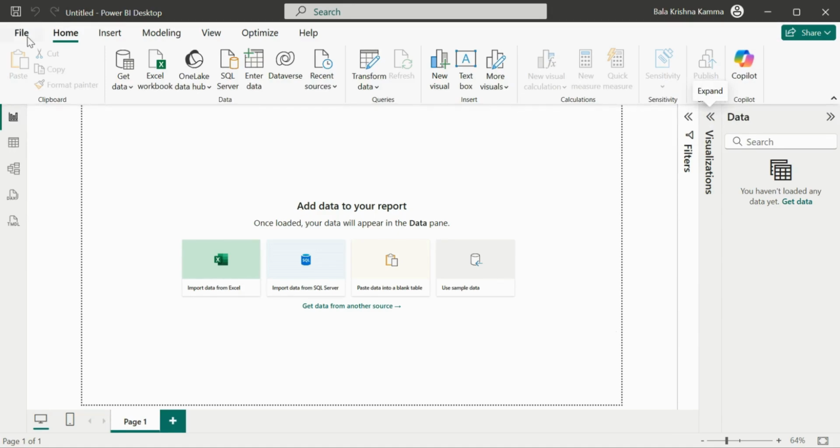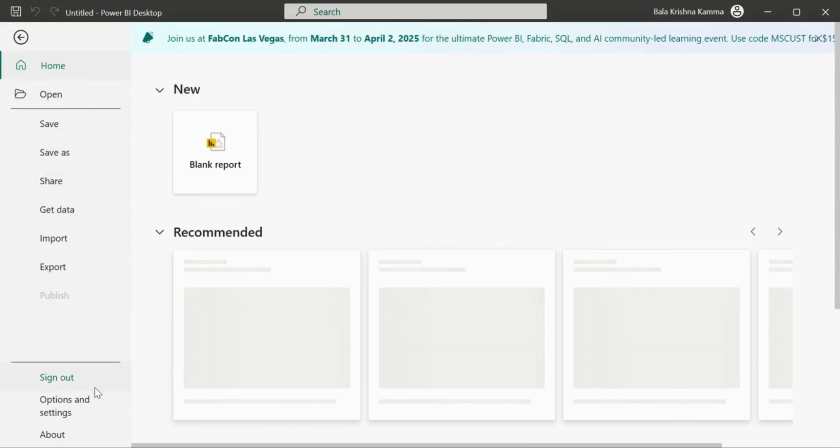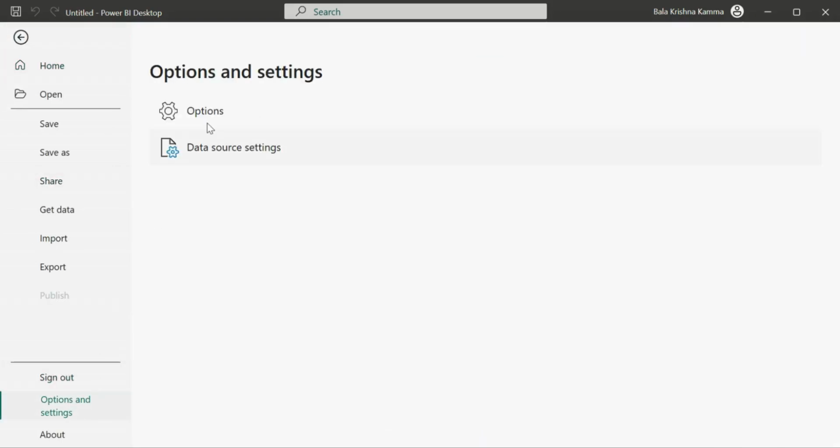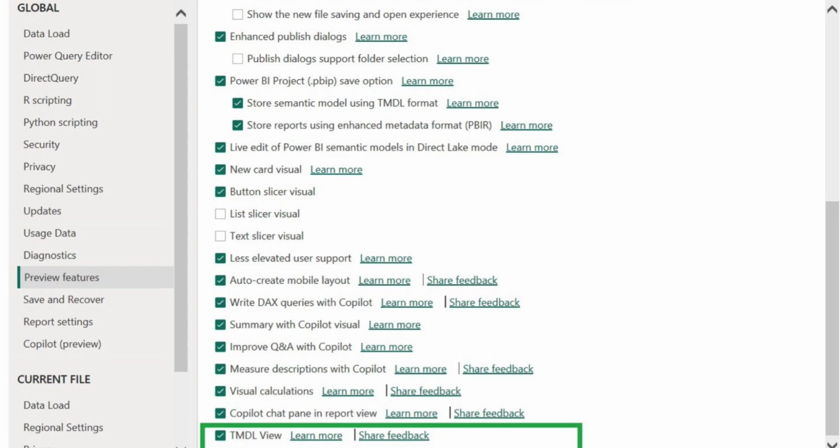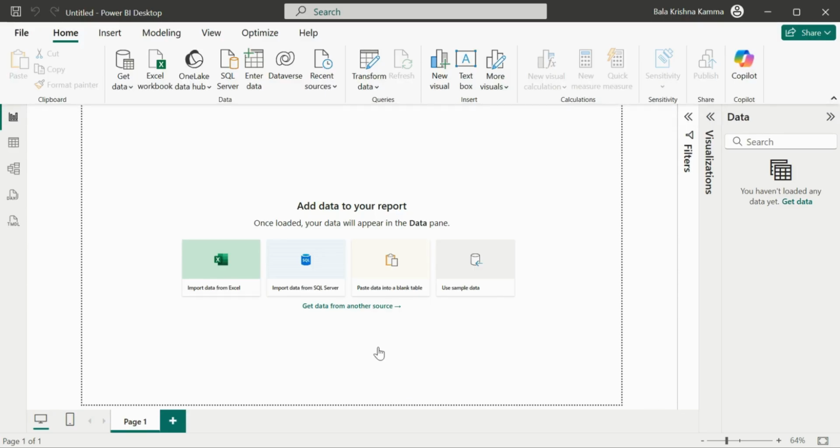So let us start. In order to try this feature, you have to enable this setting from Options. There is a Preview settings tab, and in these preview features there is a TMDL view. We have to enable this one. Once we enable it, we can see there is a TMDL view button available here.